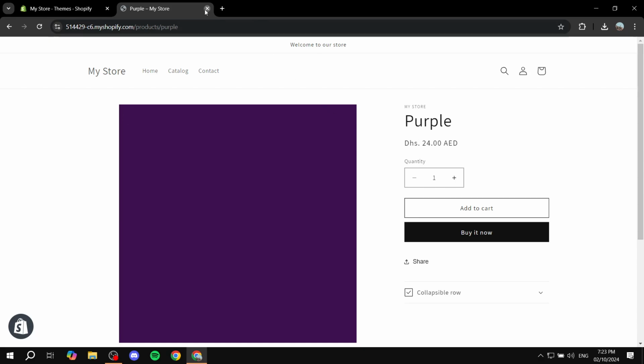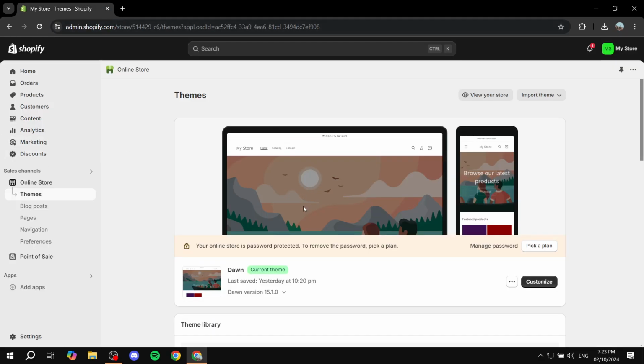So first you will need to just go in and open up your Shopify admin, and then you would want to head on over to online store and go to themes. And then from here you want to basically just go ahead and click on customize theme.